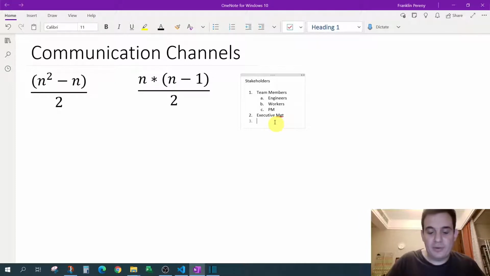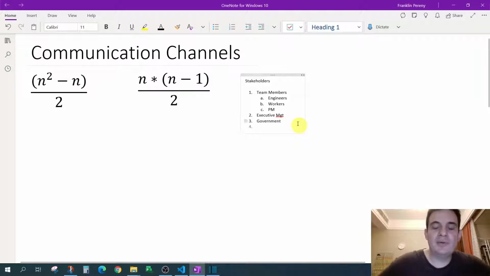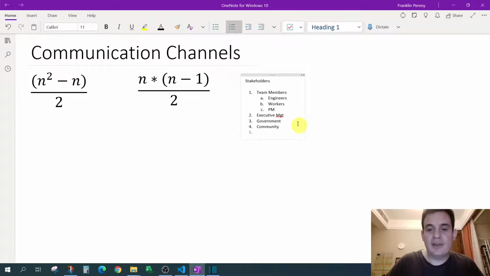So the stakeholders would include the team members, engineers, workers, project manager. But also it would include executive management, because the executive management team, your CFO, your CEO, your finance director, may not be working with you every single day on this project, but they are going to get communication. They are going to communicate to the project, so they're involved. But then there's even more, there's government. So, if you're working on a project that needs permitting, applications, you may be communicating and working with the government for approval.